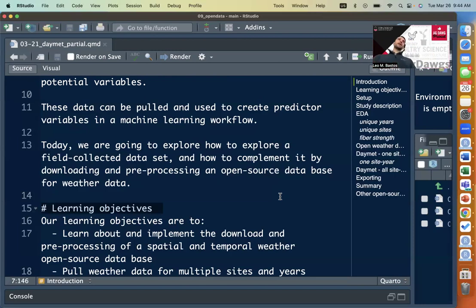That is the bottleneck. That is the most limiting data that we can have in a machine learning workflow, is to actually have the ground truth data that you are all collecting for a research, most likely. But now we can connect whatever you're measuring on the field with a whole bunch of these complementary layers that we can pull from open source data.